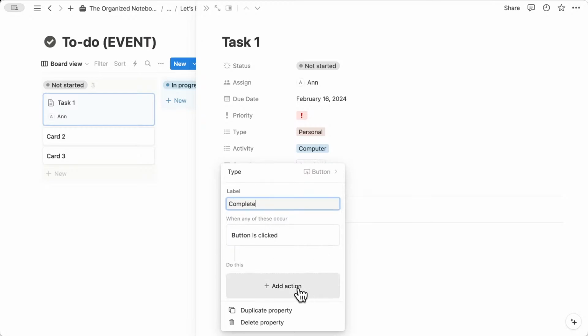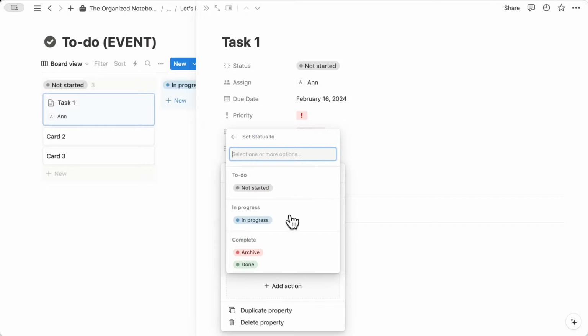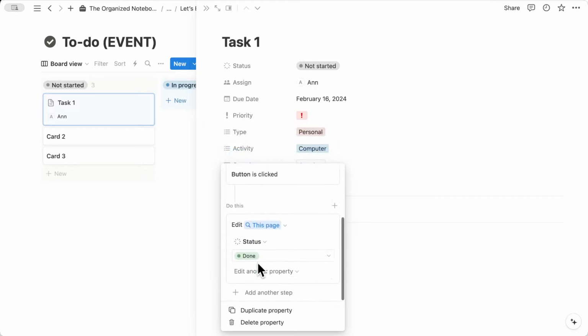When the button is clicked, then we're going to add an action. So we just click plus add action, and we are going to add the action to edit the status to be done. So this can easily be edited to actually add another button, which is for archive if you wish. So this is just a sample for you to get an overview on how to add buttons inside Notion databases.